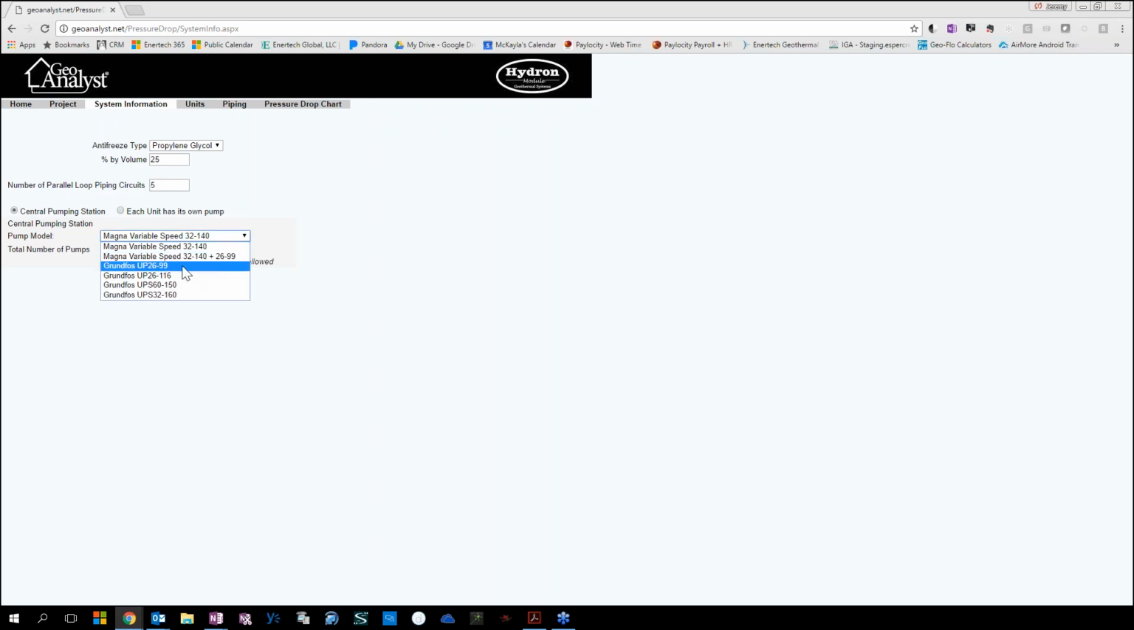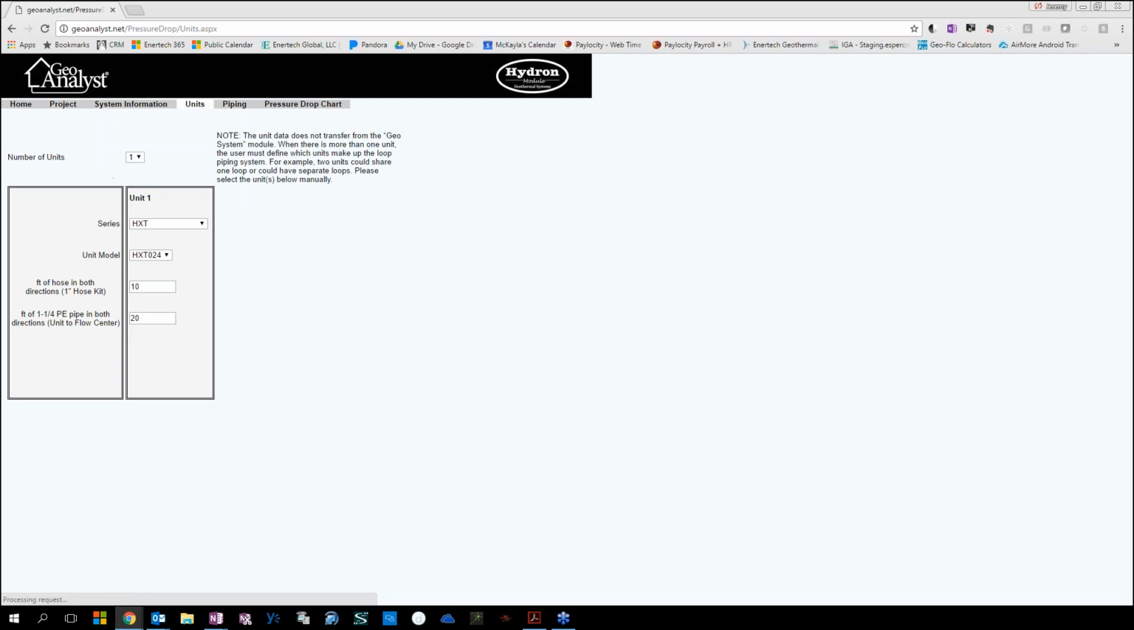So I'm just going to take a look at the 2699 first. I'm going to go ahead and select 2 of the 2699s. I don't believe that one 2699 is enough pump for a 5-ton ground loop. We could look at it if you guys would like to, but I'm just going to start right here at 2 2699s. And then I go ahead and click the next tab, which is units.